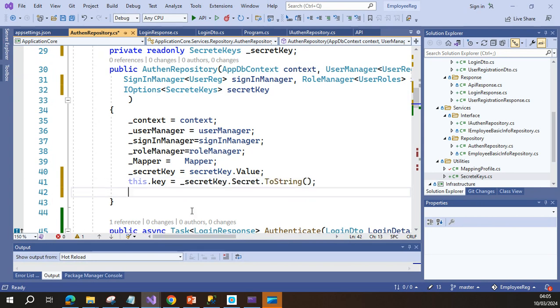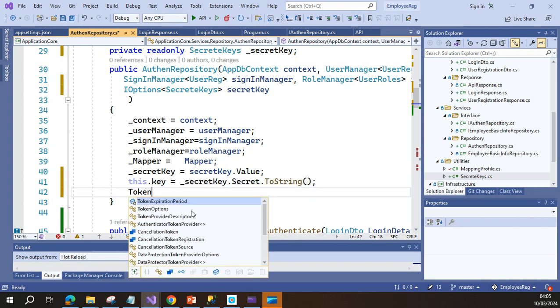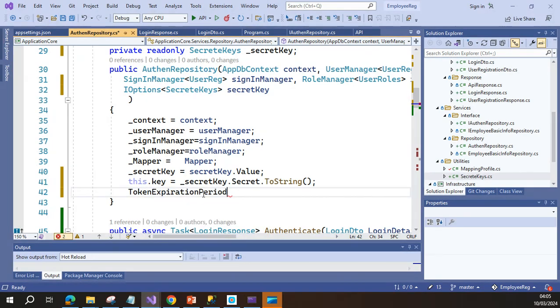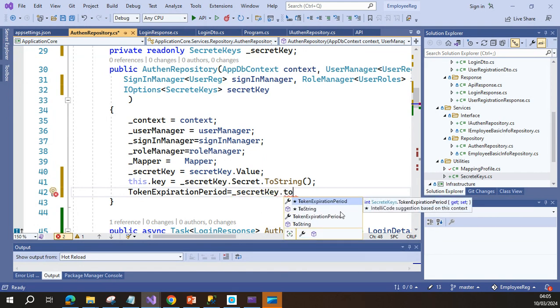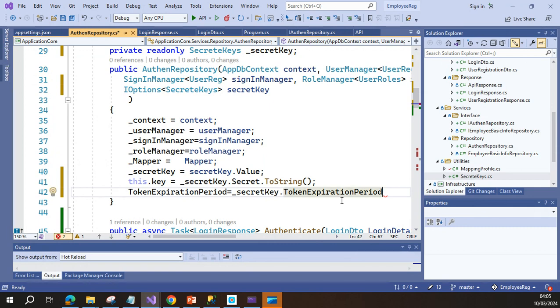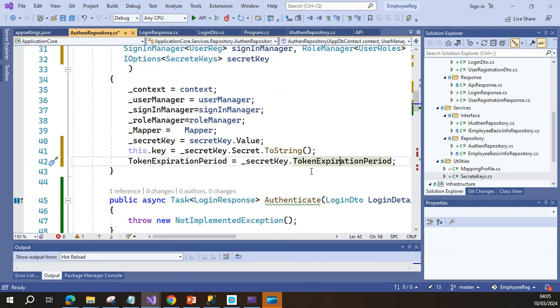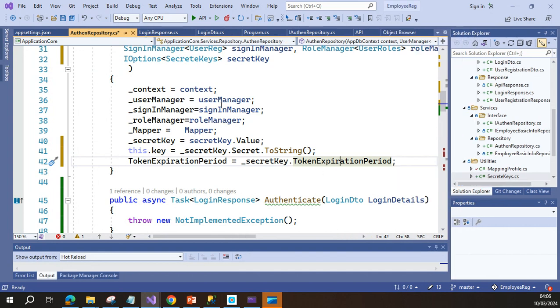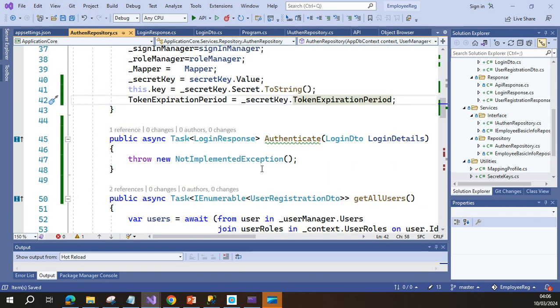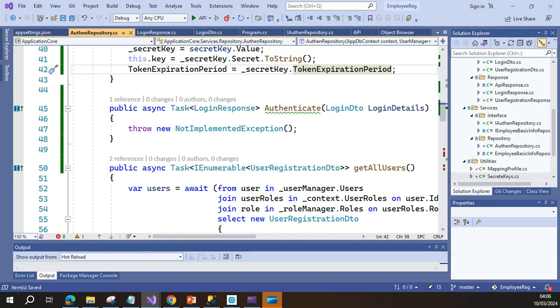Then we have the token expiration. Token expiration is equal to secret dot token expiration. It's an integer, like I said. We have successfully mapped this item. This is how we will get it to this application. So let's quickly go to the method to code the login. How will the login be? Stay with me as we quickly do this.